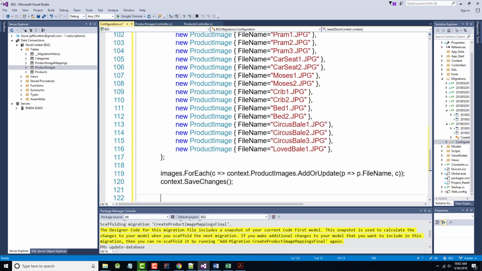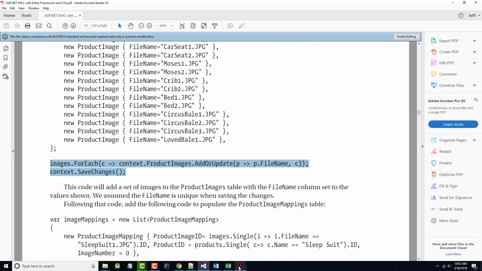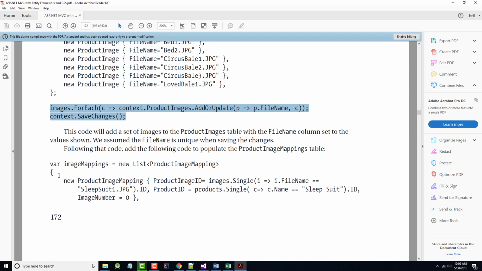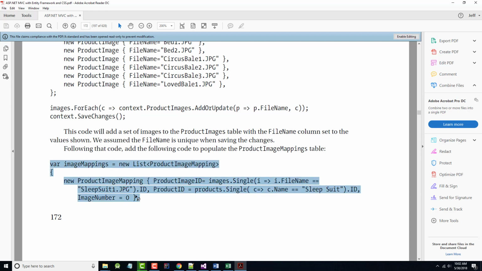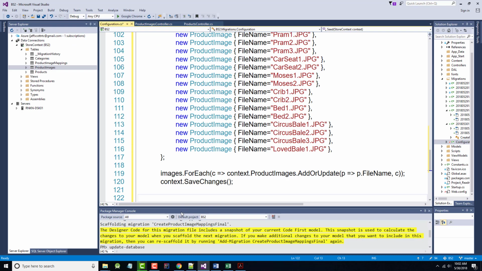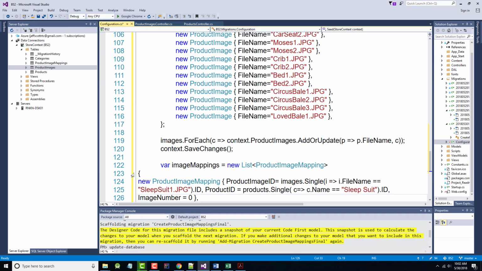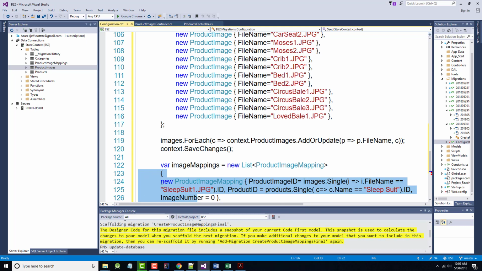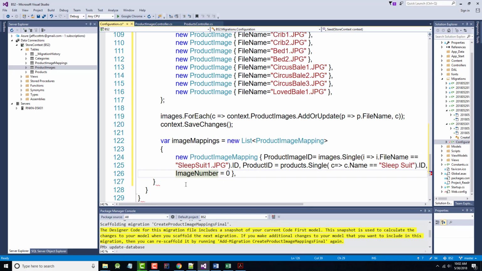All right, then we have to do our mapping, which is unfortunately over several pages, but I'm still going to try to do it this way. So I'm going to grab these. Following, add this code to populate the mappings table. So grab this. All right, so grab that.